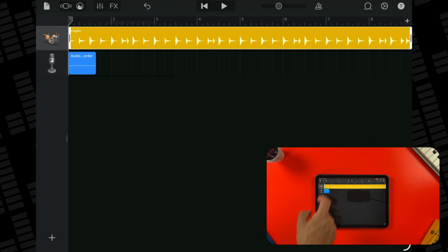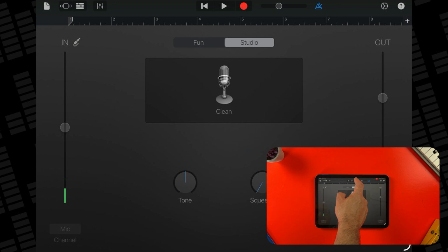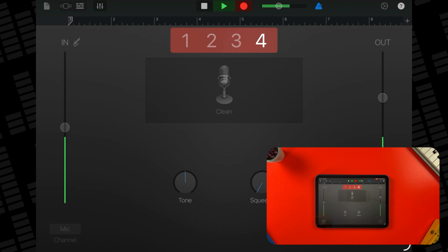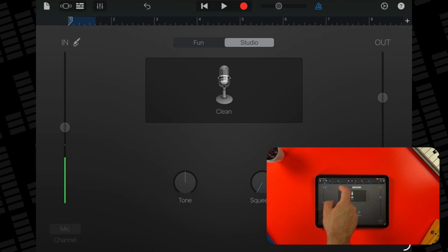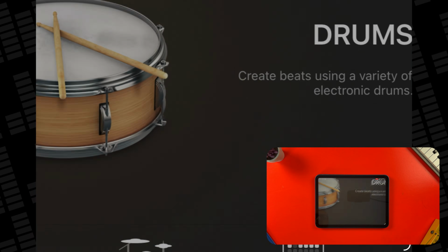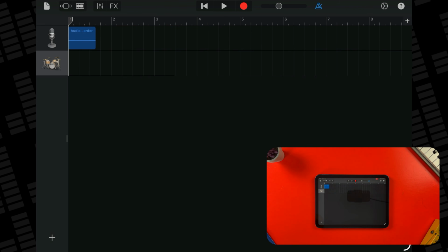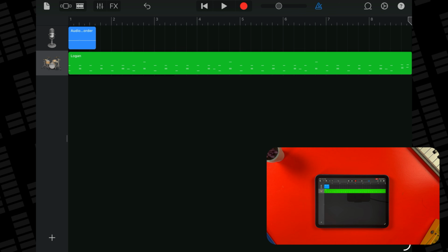Now leave this project and create a new one. Add another audio recorder track and record a second or two of silence so you can access the tracks view. Now add a second track, but this time choose acoustic drums. Return to tracks view, tap an empty area of the acoustic drums track and choose Paste. The original drummer performance should now appear as a green MIDI region.